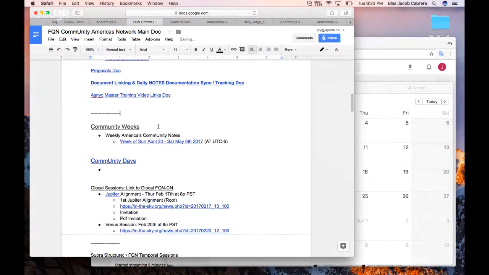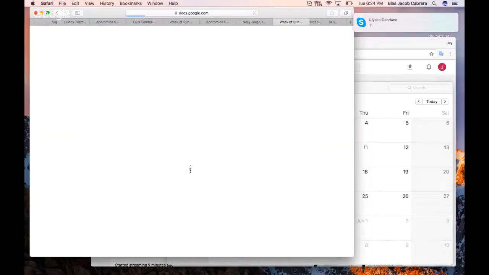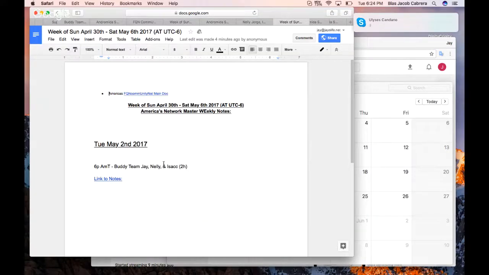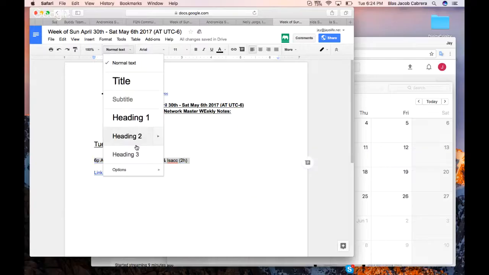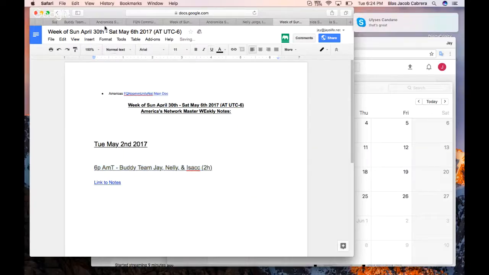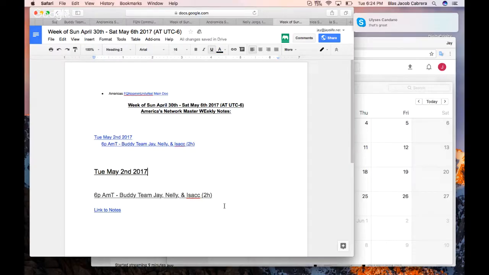So we're sort of on the same page here, and we need to create these community weeks every week, and then we should be updating them with the daily schedules, especially when people are not working with me. This is where you log not your work hours, but your buddy team and your collaborative work. This is where all the value tracking comes in. And then this would be heading 3. And then we can put on the top, we can insert a table of contents. See how that works?